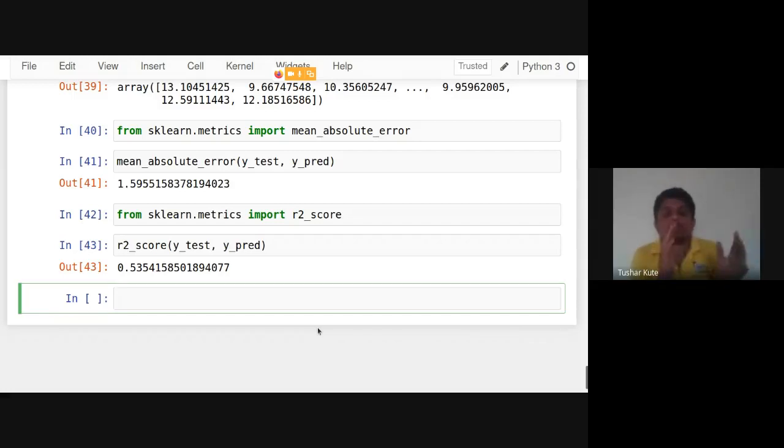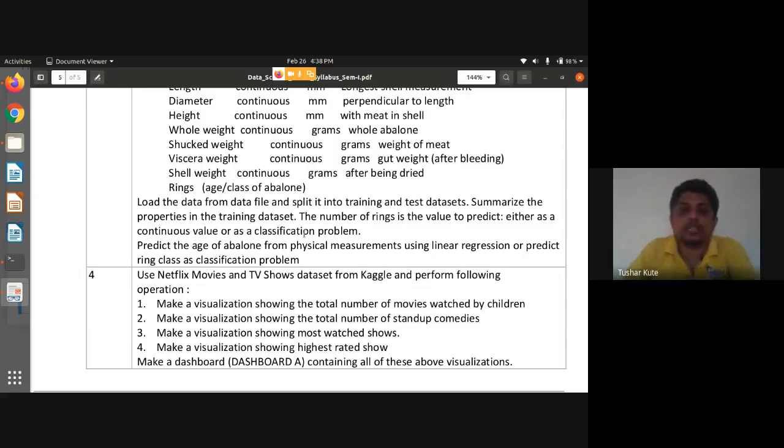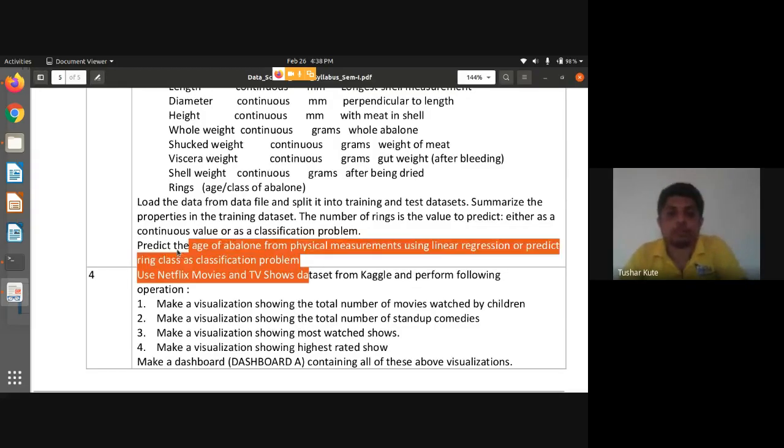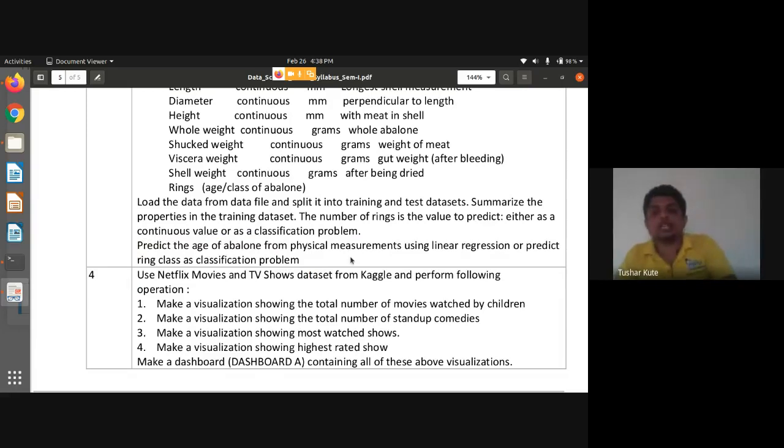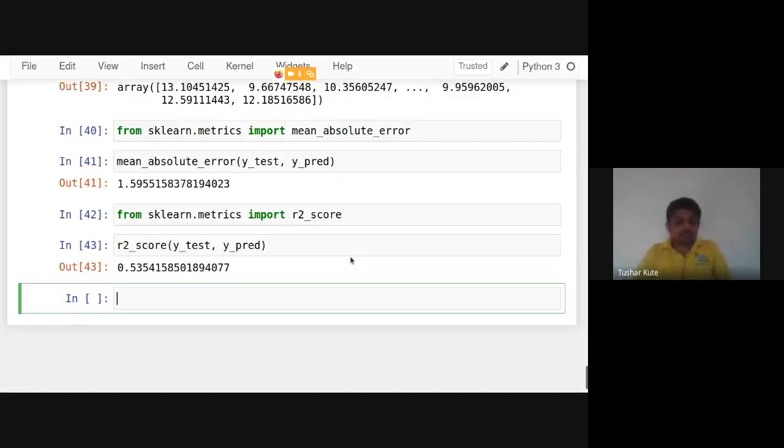So this is how the regression algorithm can be used here. Using linear regression, we predict the ring as a class in the classification problem. So both have the same output variable, and with the help of that, we can check the accuracy between the regression and the classification.